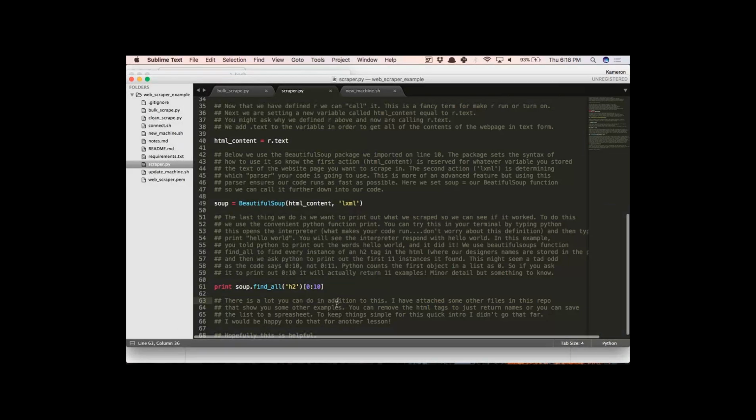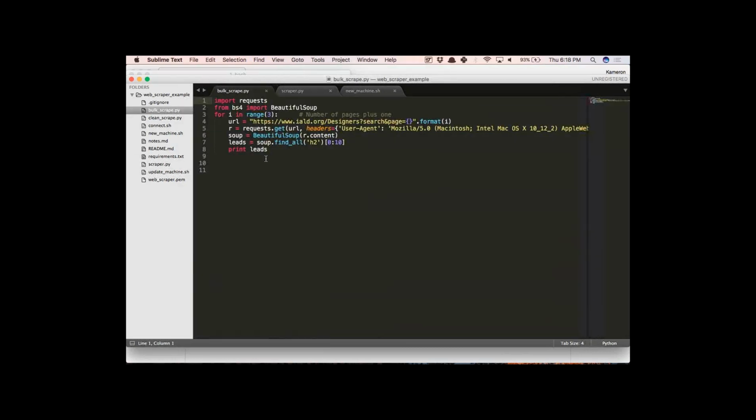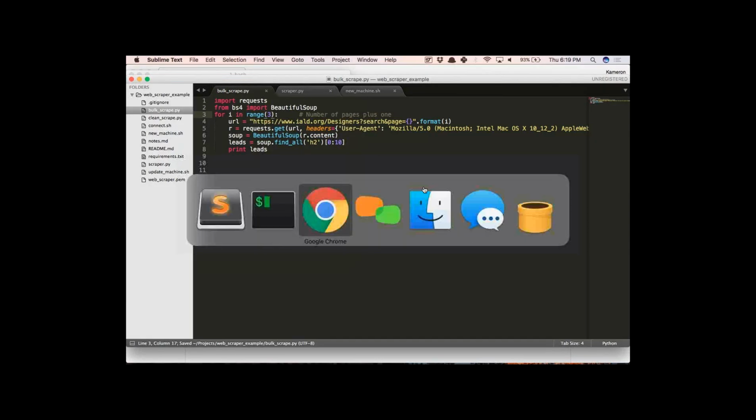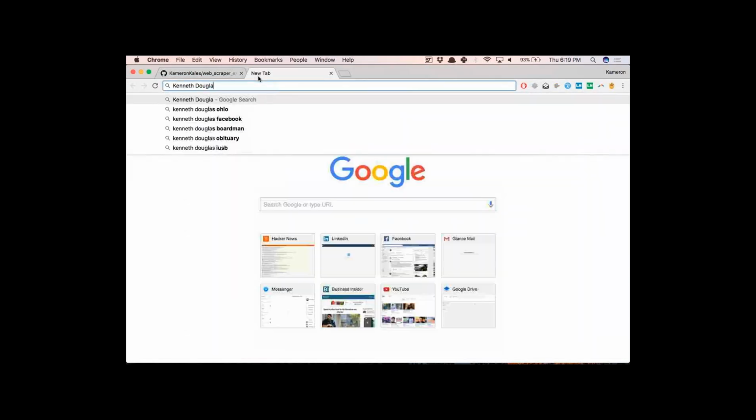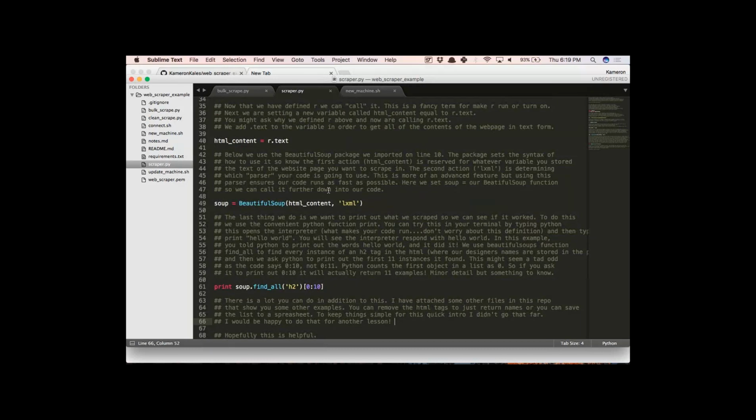I didn't clean it up at all in this example, so I put some more information down here that says there's a lot you can do in addition to this. I've attached some other files. For example, bulk scrape. This is an example of how you could get all 89 pages. You just fill that number in and then run this code, and it will go through that link we have and open up all the different pages and grab all of it for you. Really not good to practice doing that. You'll get tagged as scraping pretty quick.